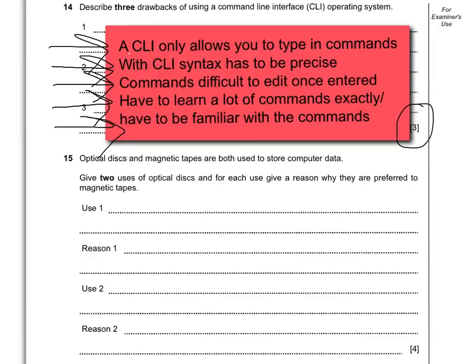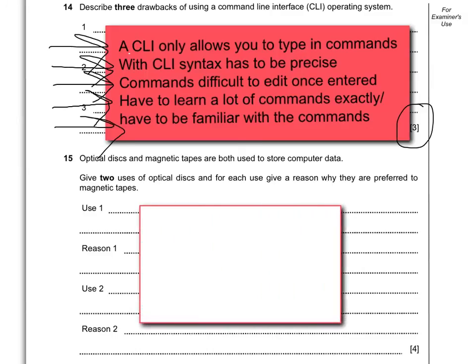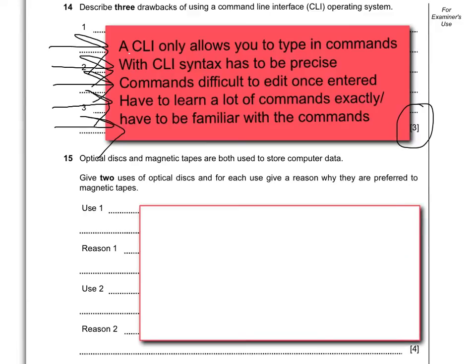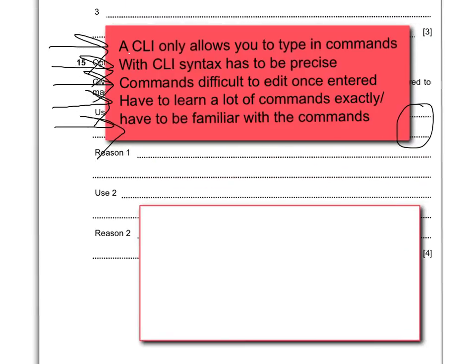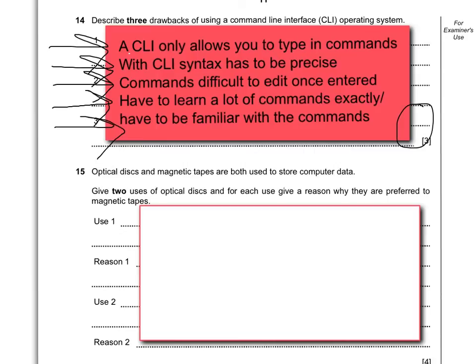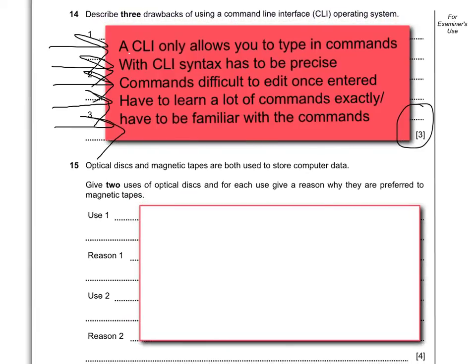And we'll end with optical and magnetic disks. This is used to store computer data. Give 2 uses of optical disks, and for each use give a reason why they're preferred. So where earlier we looked at input devices, there's quite a few marks available for this. There's 4 marks, and this is about storage devices. So if we just bring up the answers for you.